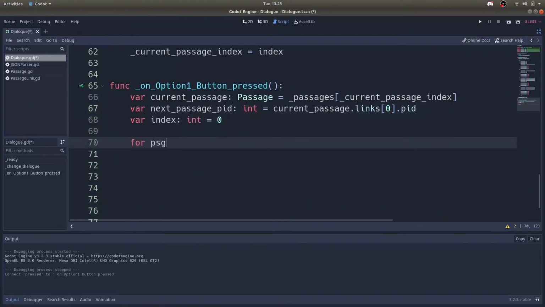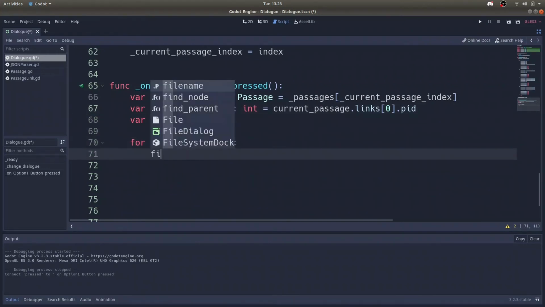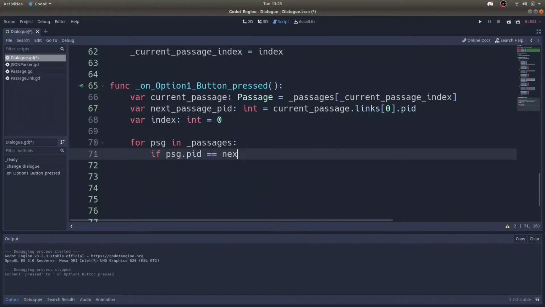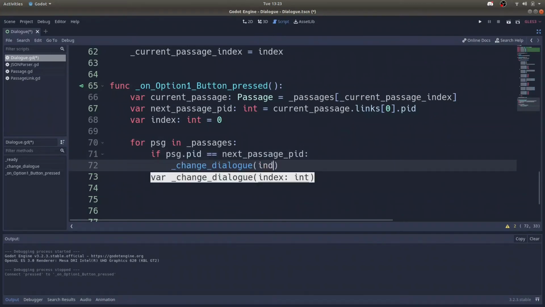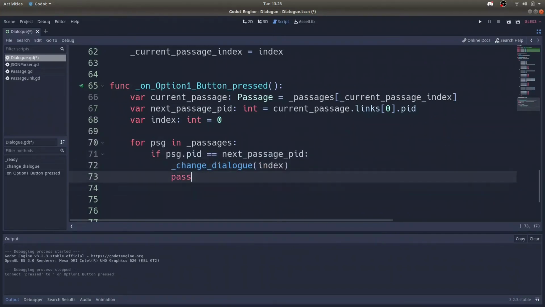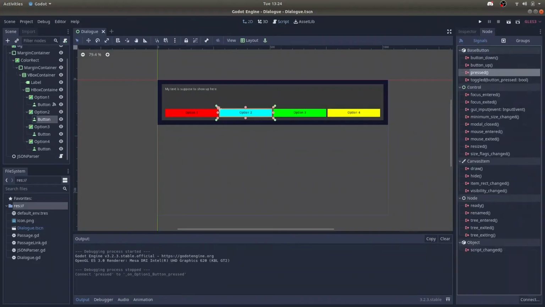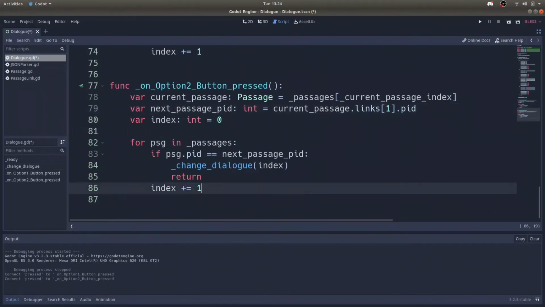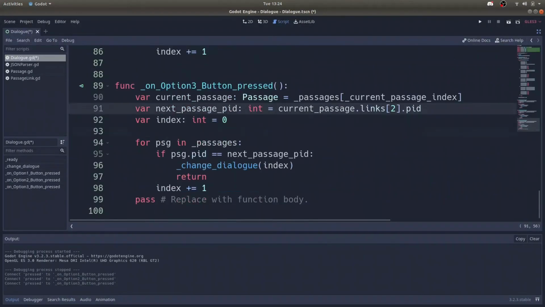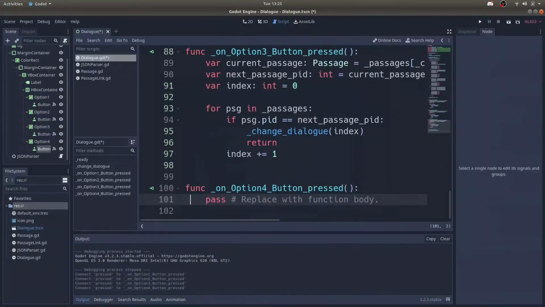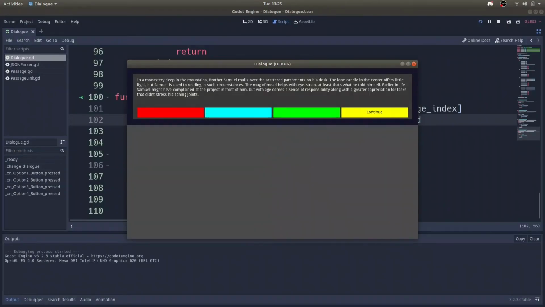For each passage in our array of passages, check to see if the passage ID is equal to the next passage ID. If so, we're going to change the dialogue by passing in that index. Otherwise, we're going to move to the next passage. Do the same for each option button, making sure to change the next passage's ID to the corresponding link in the current passage. And there it is.